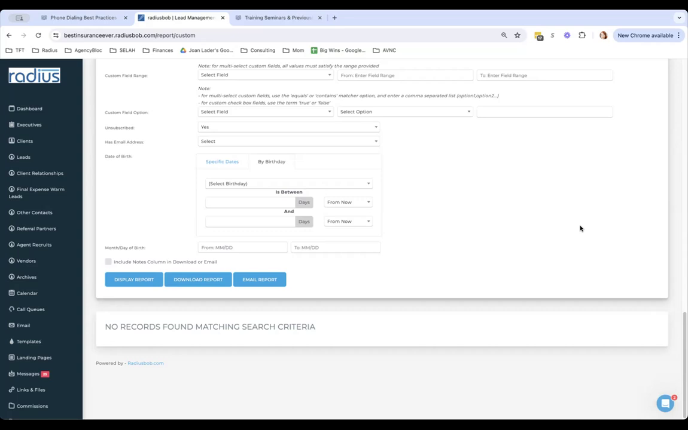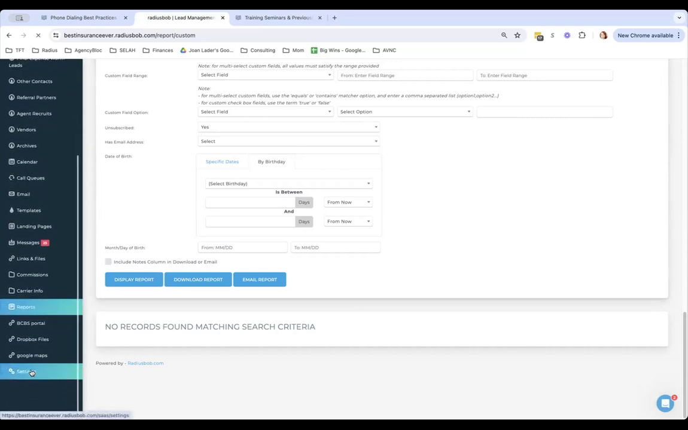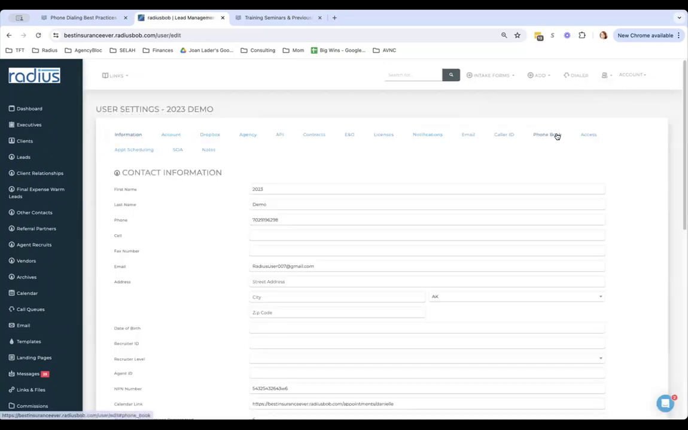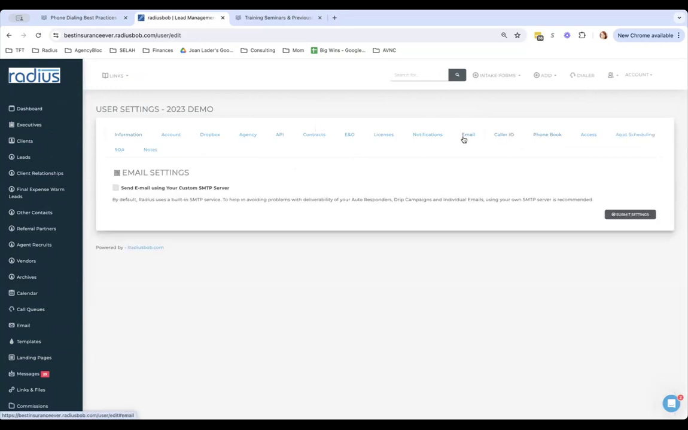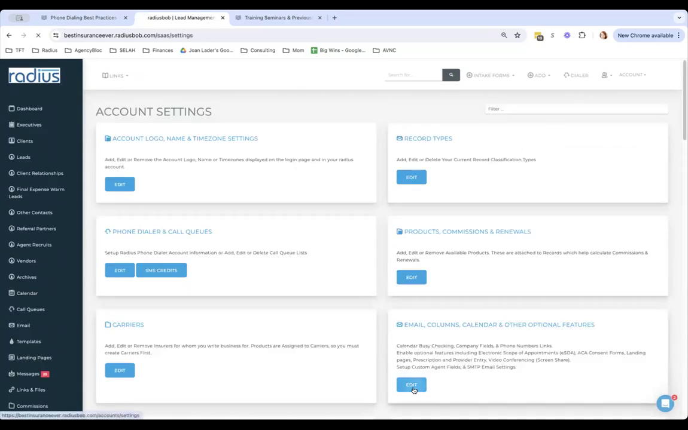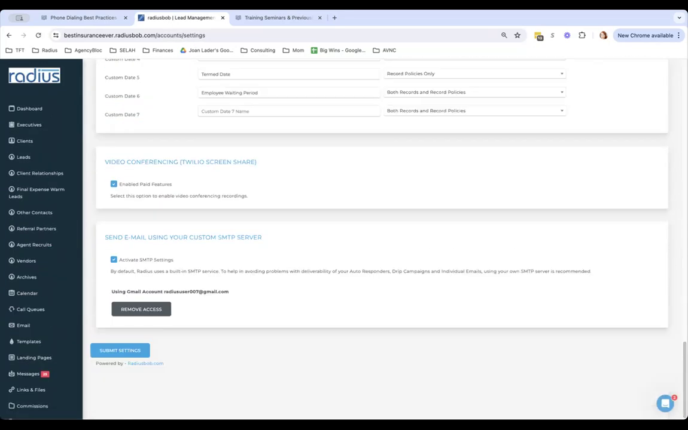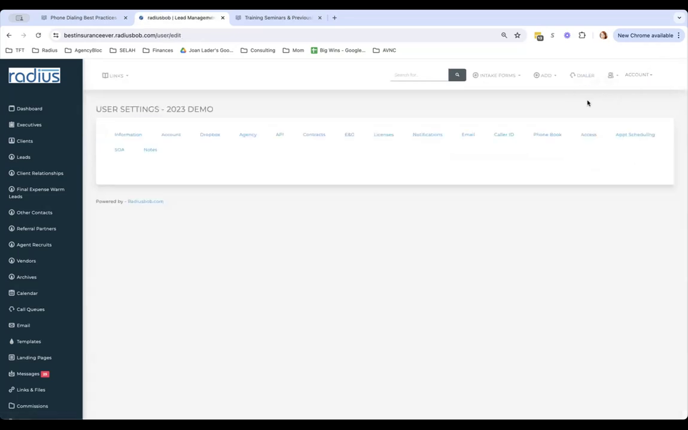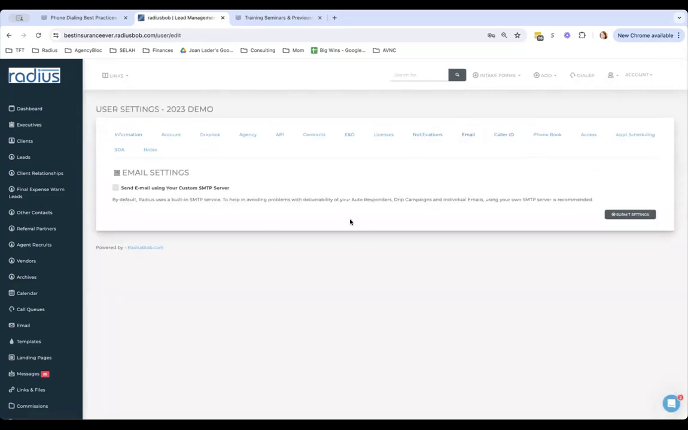Kayla gets a daily email saying there may be an issue with your email. That just means that you need to reconnect it. So if you're the account owner, you go down to settings, you go to email, columns, calendar, and other. You scroll down here, you remove that access, and then you add it back in. Or if you're an agent, you go to account, my information, email, and you do the same thing.